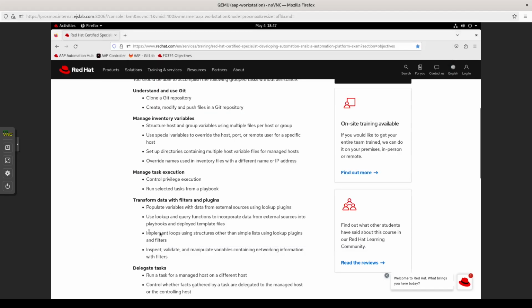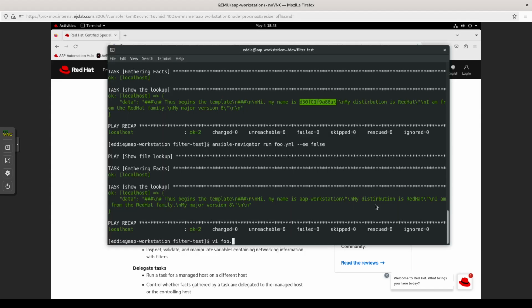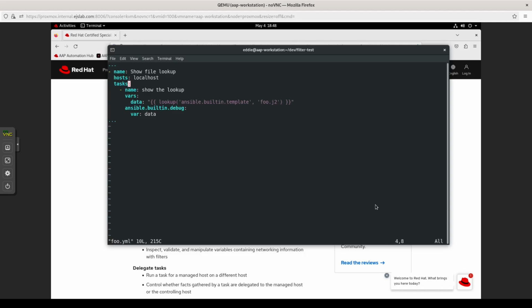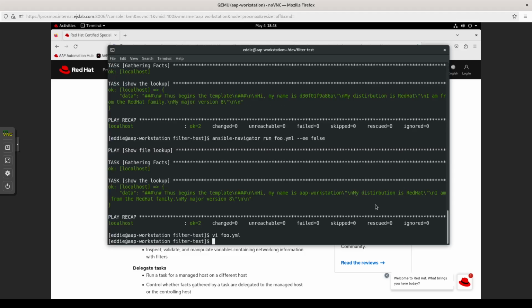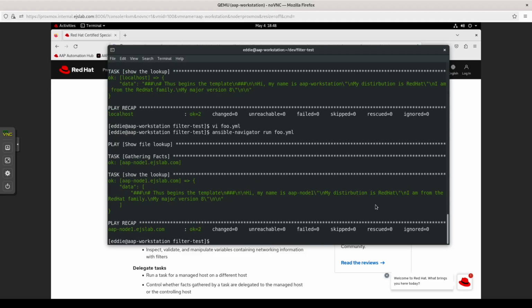I do want to change this. Let's talk about queries as well. Yeah, to queries. And let's see what happens when I do change this to a query. I'm going to change this out of localhost and just technically have it run against AAP node 1. I don't know if there is a query for Ansible built-in template, but we're about to find out. Yeah, I guess so. And so that gives us a list. This is actually considered a list for that. And so it ran the template using the facts from the node. So great, we have that data.